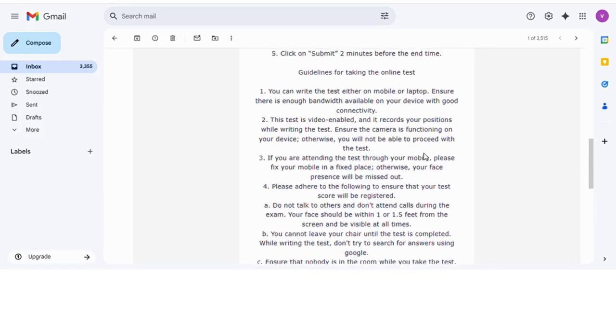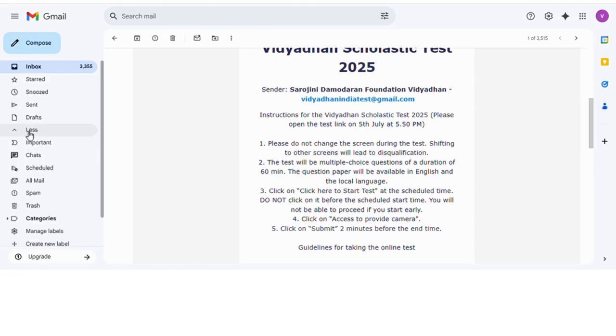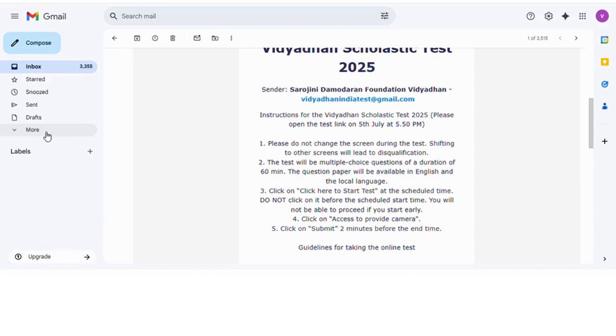In the instructions you will have the test date and time. You will receive this mail 2 days before the scheduled test date. In case you have not received this mail, you can check in the spam folder of the Gmail. Go to More, and there you will find the spam folder. On the phone also you can go to the spam folder and check.